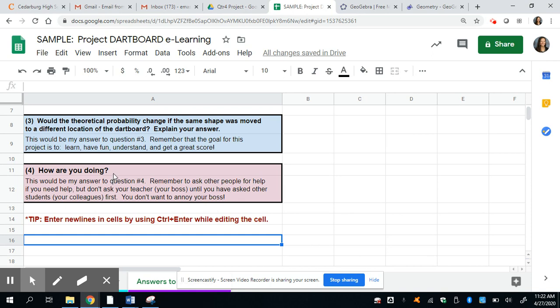The question number 4, I want you to type in how are you doing, and then tell me how you're doing. Like, how are you doing emotionally? How are you doing physically? How are you doing? Do you like e-learning? Do you like this class? How is it going? How is this project? Tell me something like that.